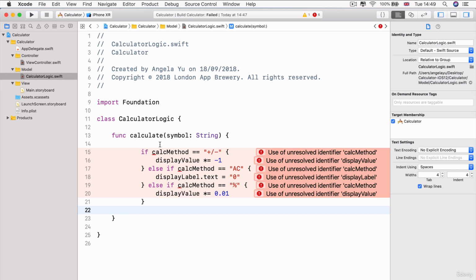Now the next step is you can see that there's quite a few of use of unresolved identifiers. And the thing that it doesn't know about is this thing called calc method. Well, inside this function, we've decided to call the calc method a symbol. So we need to replace all the instances where we've got calc method with symbol.